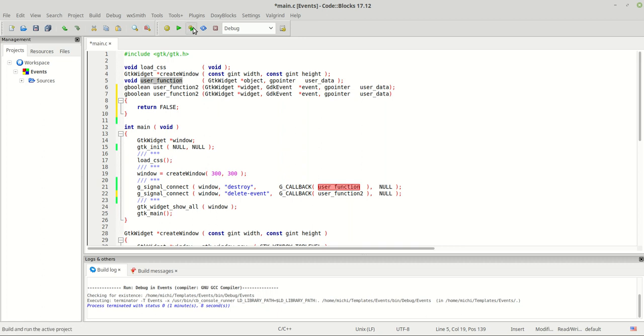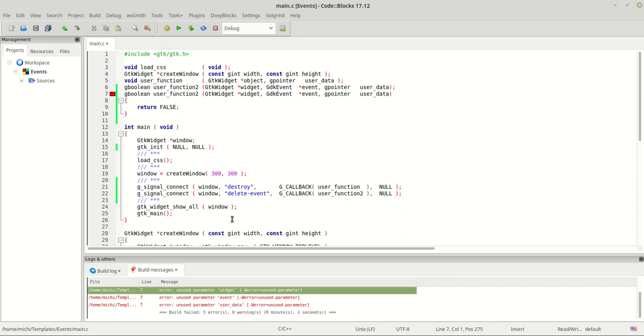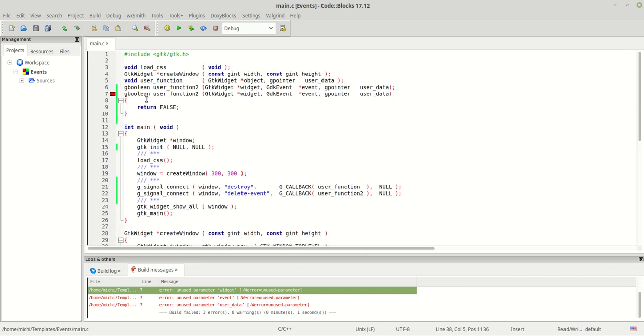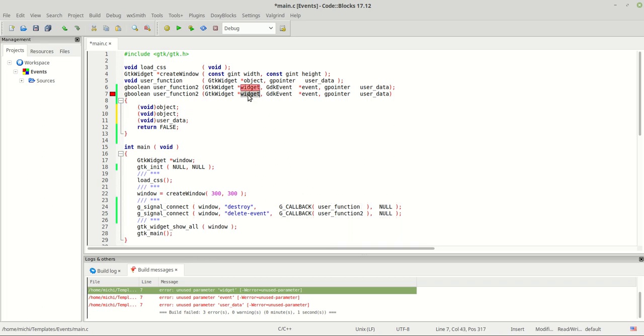Okay, I'll run the program and it says unused parameter. Oh yes, because I don't use them, so I need to silence my compiler to make it happy. So this means the first one is a widget, it's not an object. The second one is an event, it's not an object, and the third one is user data. So what I did here, like I already explained in the last tutorial, I'm silencing these 3 parameters. I'm informing the compiler that they are there, but I'm not going to use them, so please ignore them. And then I return false, but let me put something here.